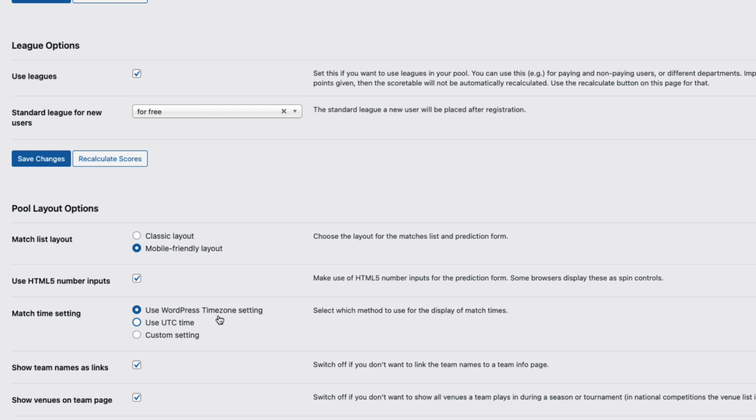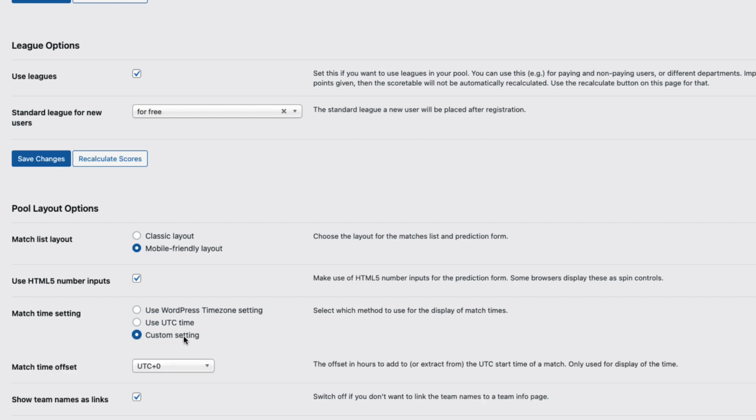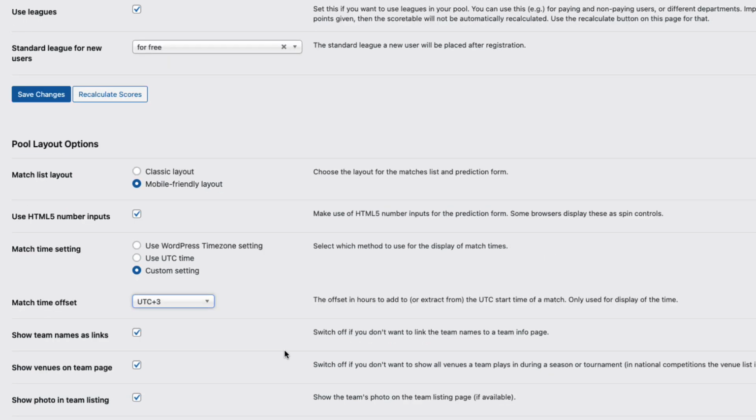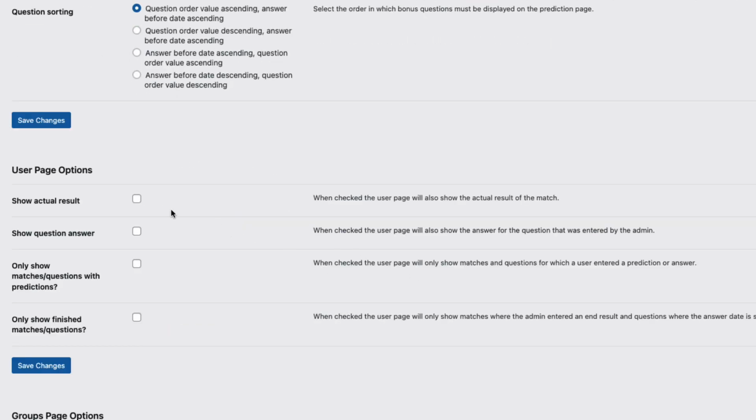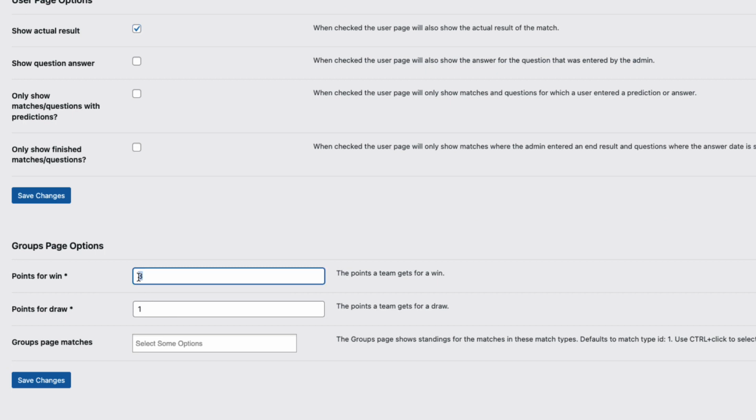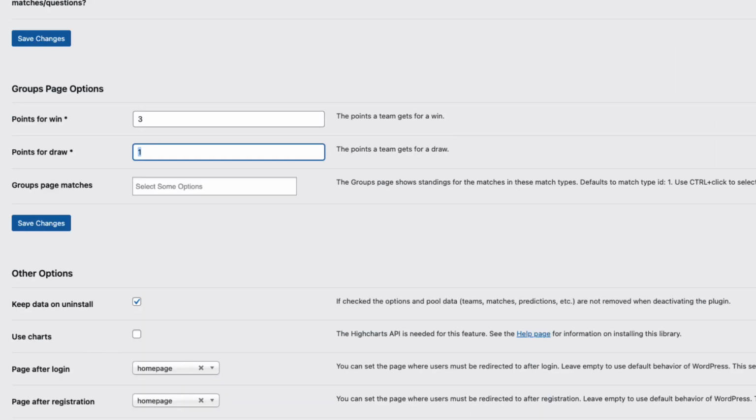Match time settings, you can use a UTC or custom setting or WordPress time zone setting. I'm gonna set it to +3, which is my time zone. And all the other settings here are self-explanatory. What I'm gonna do is I'm gonna activate the show actual result. Points to win I'm gonna leave to 3 and points to draw is 1 as usual.